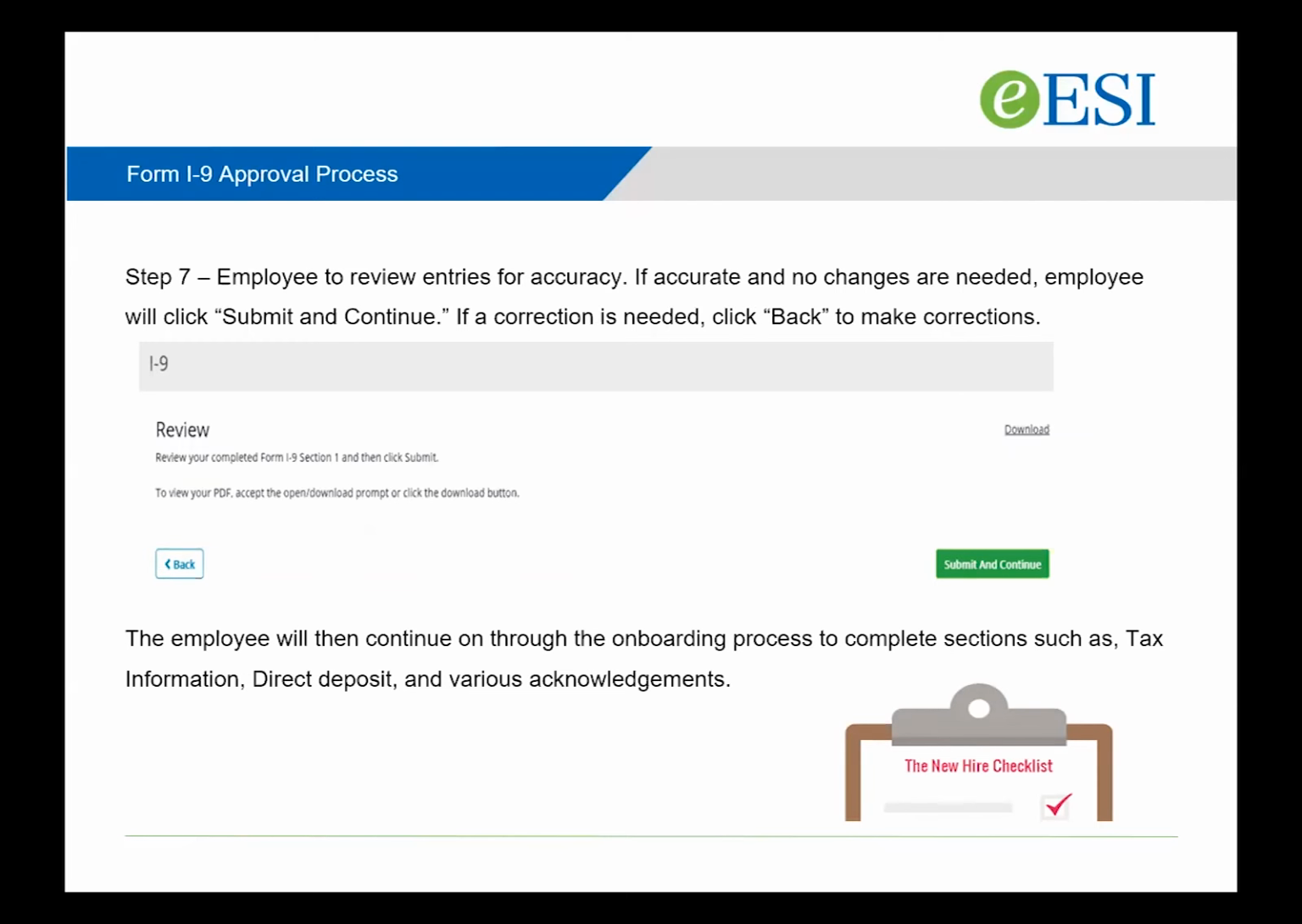This next section will bring the employee to the Review and Complete I-9 form. At this point, the employee will have the opportunity to review their completed form and make any necessary corrections. Once the employee is confident that all the fields were accurately completed, clicking on Submit and Continue would be their final step in completing the I-9 form.